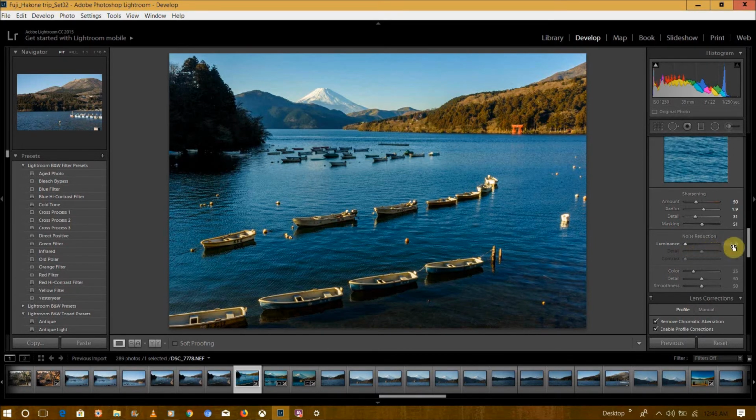Now I'll put a little bit of noise reduction. I don't need much, just a little bit to help make it look clear. So 25, and for details, I don't want many details, and also very little contrast, and I'll put some color noise reduction to it. So 50, and increase the smoothness a little bit.